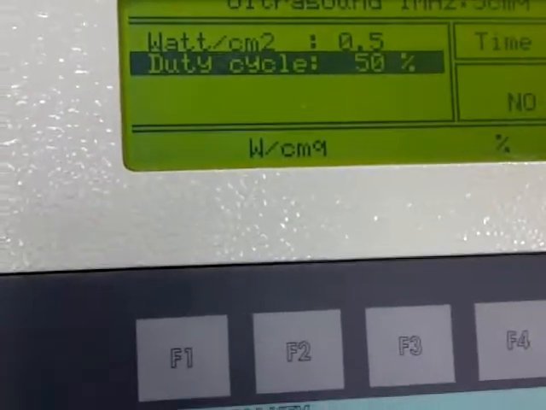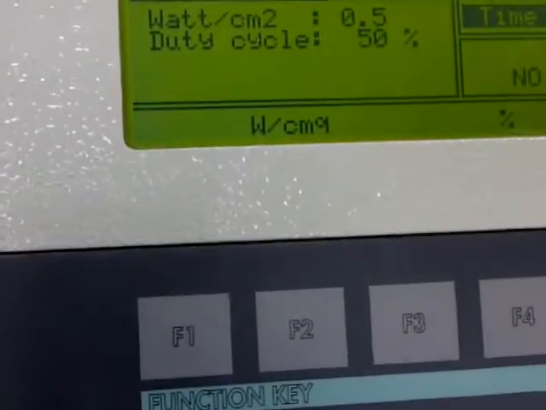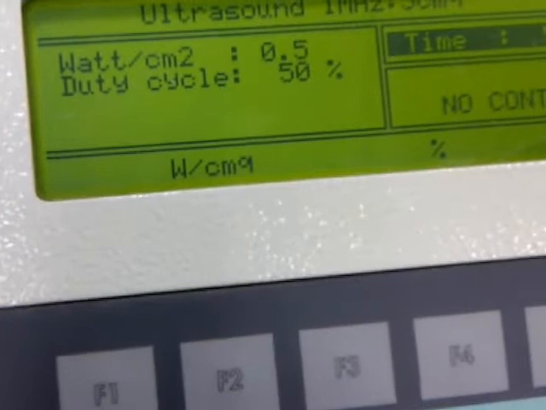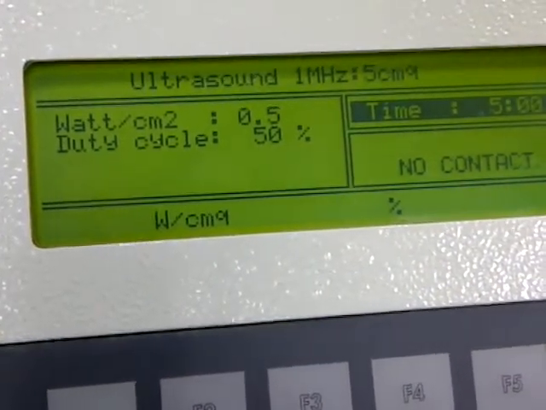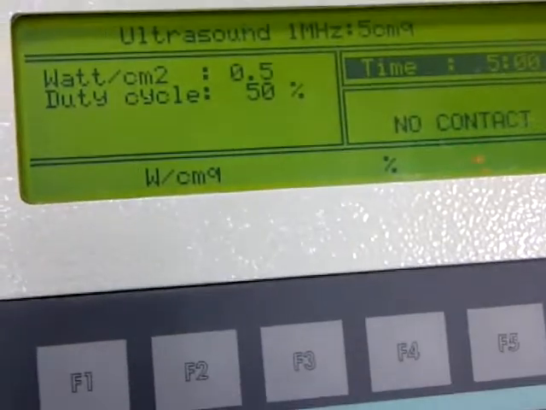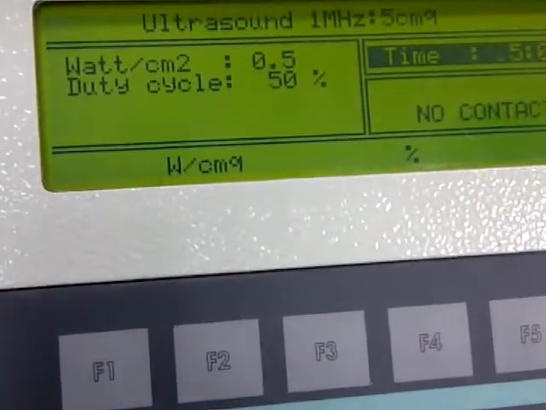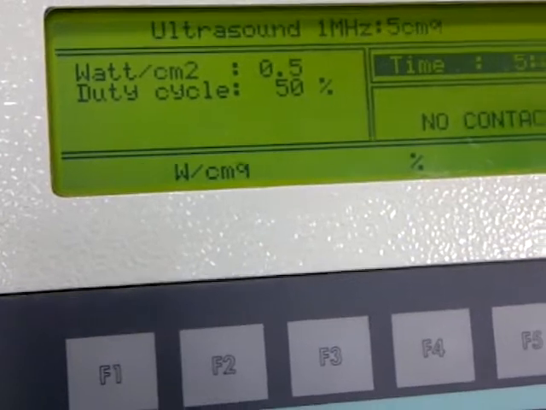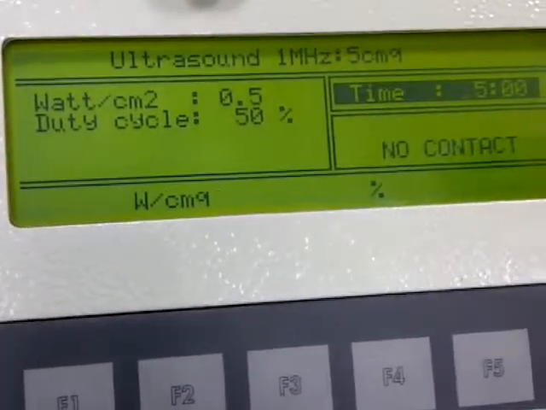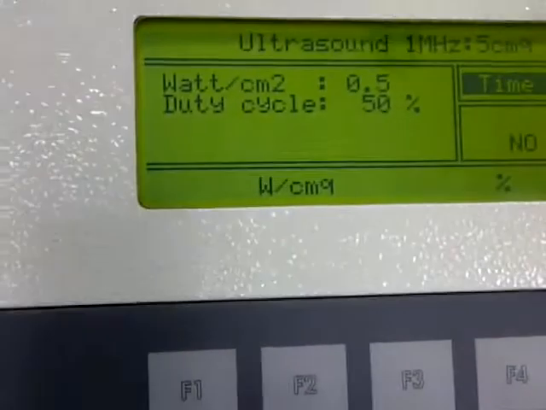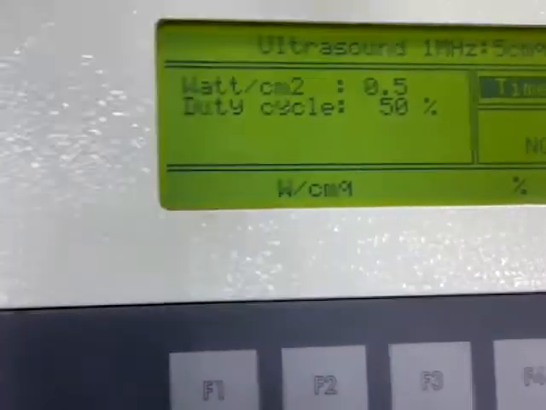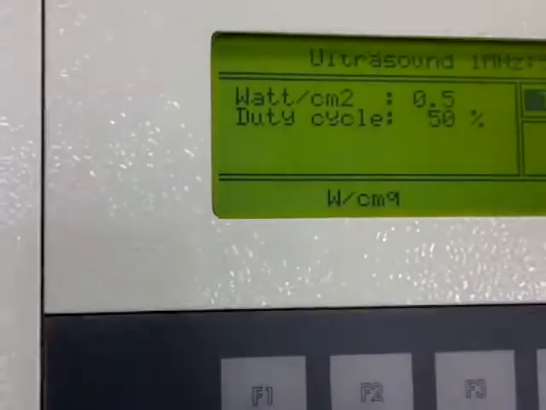I am giving only subacute, say 50%. So what time can I set here? Is the intensity higher or lower? 0.5, so it is less. What about the duty cycle, the percentage of energy going inside? Less. So what can I do? More time. Exactly. So you can go up to 10 to 15 minutes.